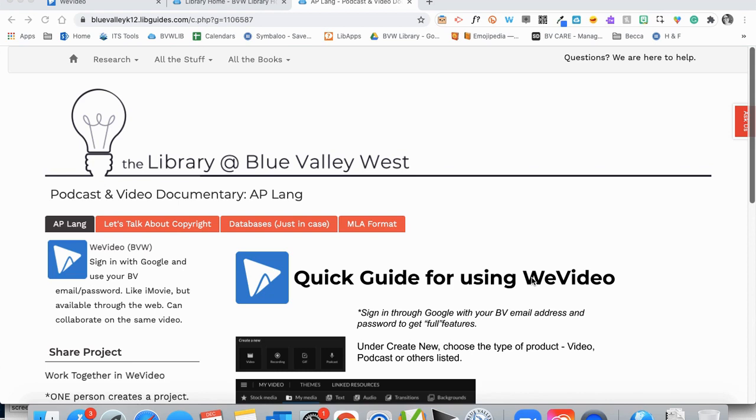So here's the deal. You need to sign in with Google using your Blue Valley email address and password. Blue Valley District pays for the premium features so that we can collaborate and do some other things with Wevideo. And the only way they know is that we log in with our Blue Valley email address and password.